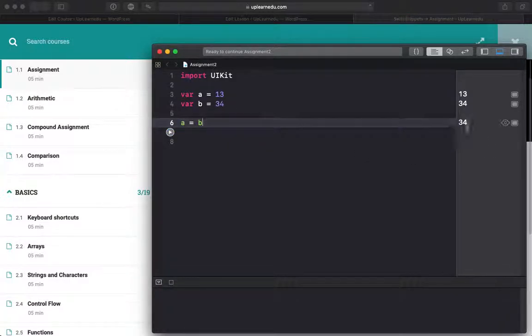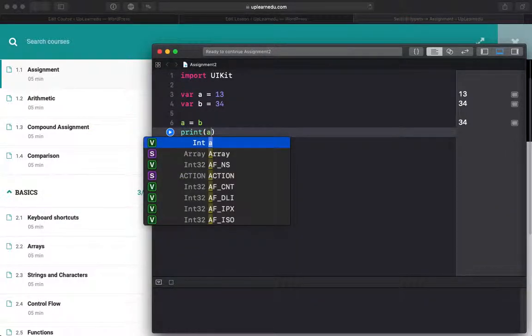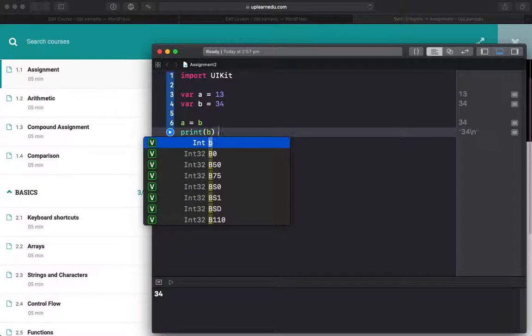Now to be sure that that 34 is representing the A, what we can do is we can print A. And then I'll run that again. And yep, for sure it is 34. We can also do, well actually you try. Change that to B and print it.